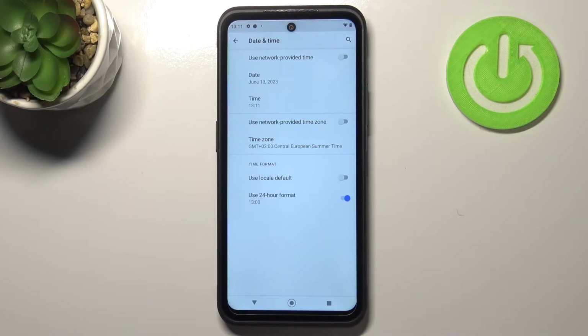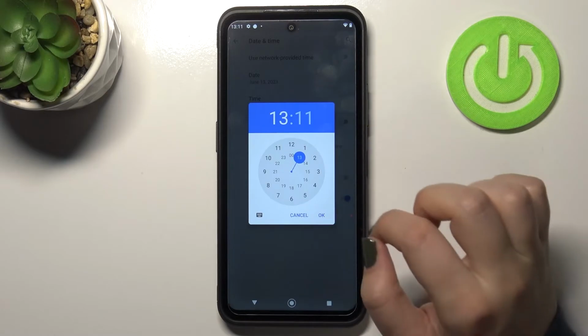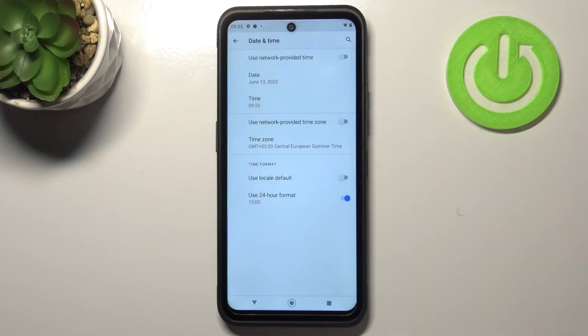tap on OK, and as you can see it is immediately applied. The same situation with the time, just tap on it, and from this clock we can pick the time we would like to use, so let me pick 9 o'clock, tap on OK. As you can see, it immediately appears on the status bar.